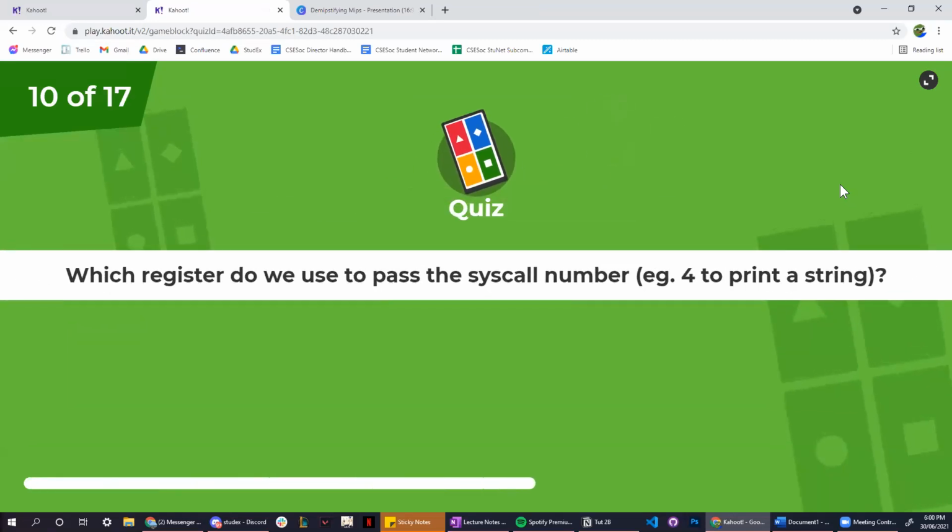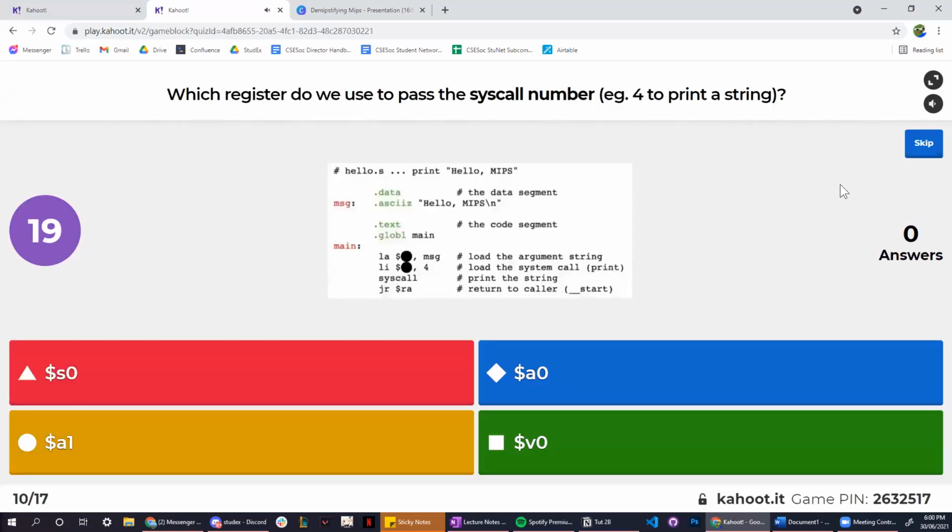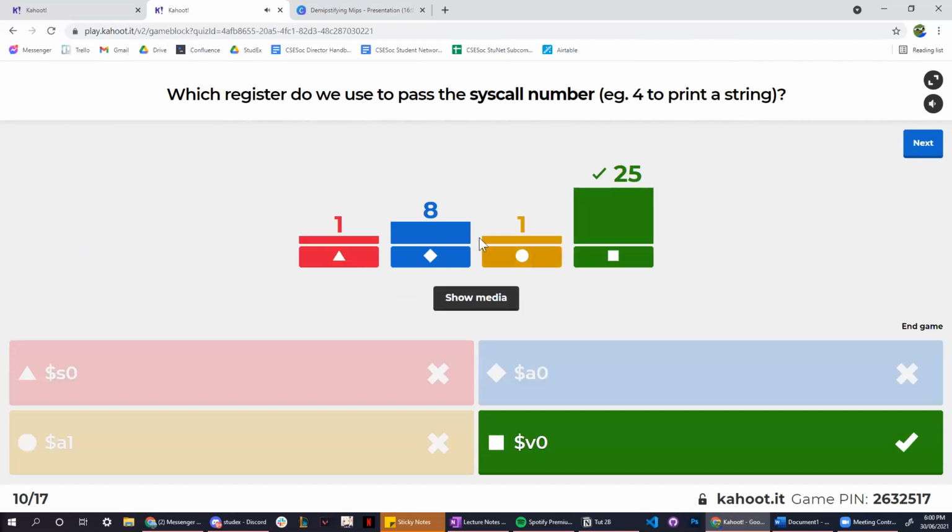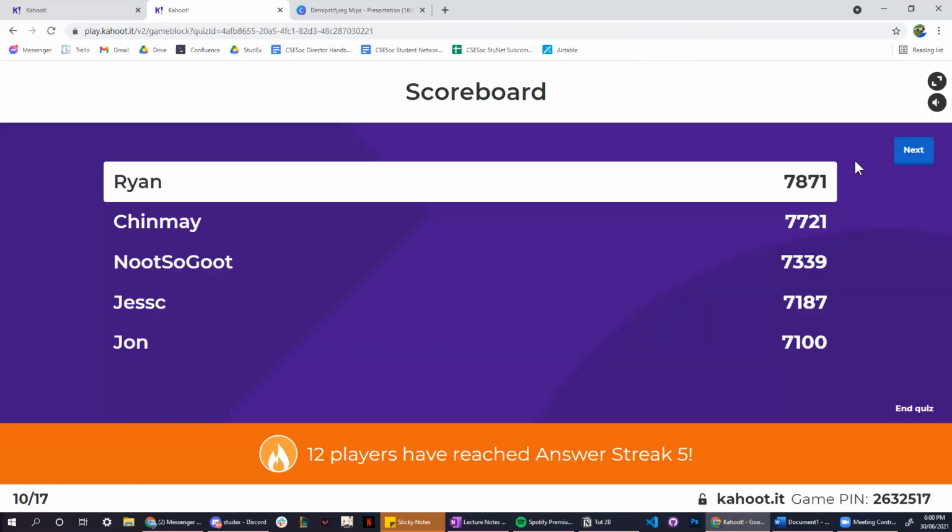Next question is, which register do we use to pass the syscall number? Yep, it's $V0. So $V0 is the argument that you give syscall to print out whether it's a string or a char, or to read in an integer. Oh, and Newt So Goot goes back to second.